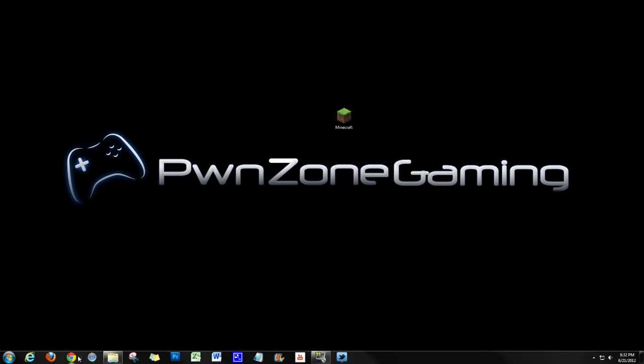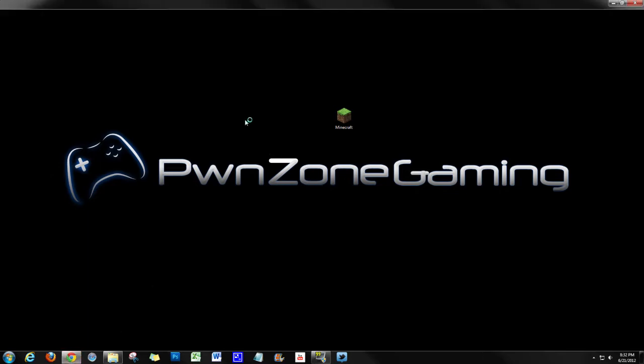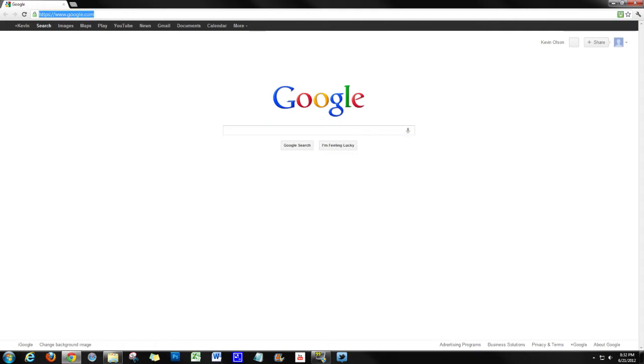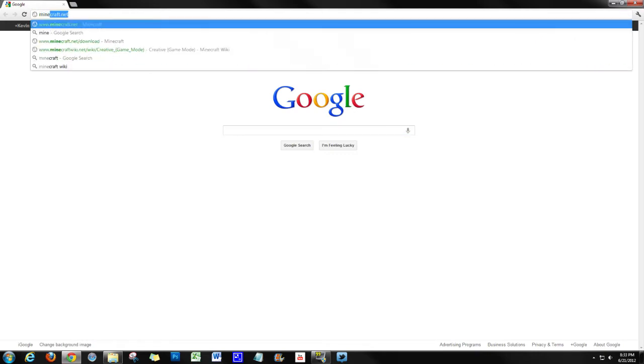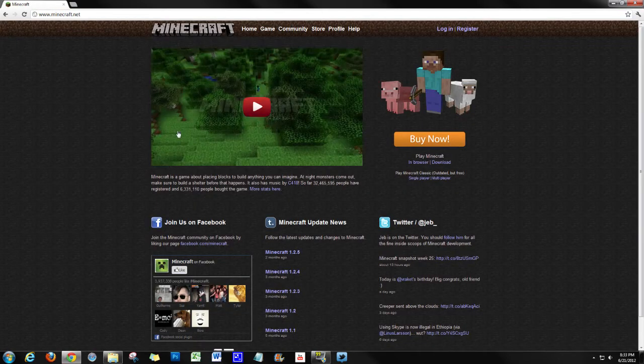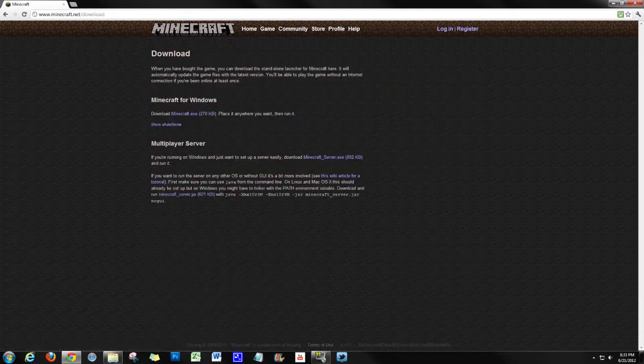So to get started, we're going to go over to Google Chrome or your web browser, and I'm going to type in minecraft.net. Once we get there, we're looking for a button called download. It's currently right underneath the buy now button, this giant orange one right here. Click on download, and it's going to take you to this page, and what you're looking for is multiplayer server. Under that, you're looking for the Minecraft server.exe file.